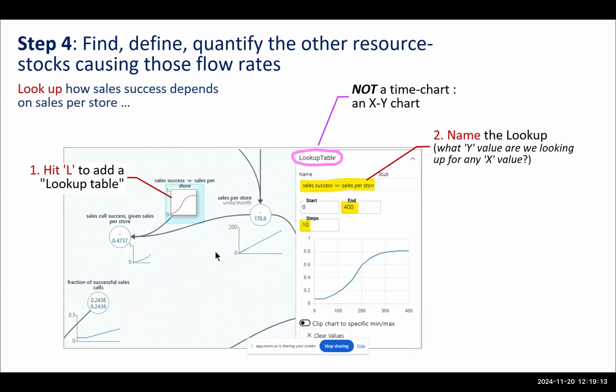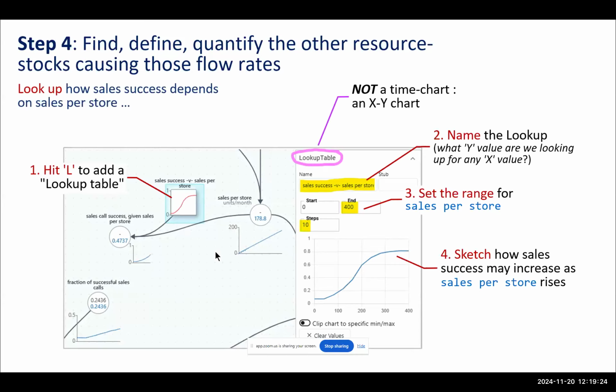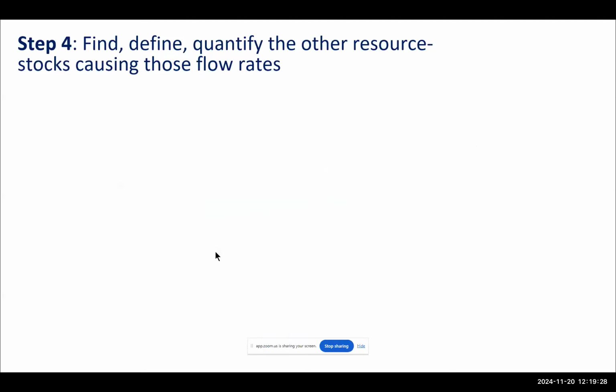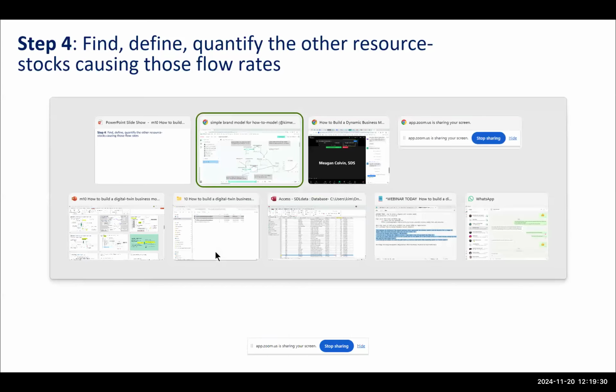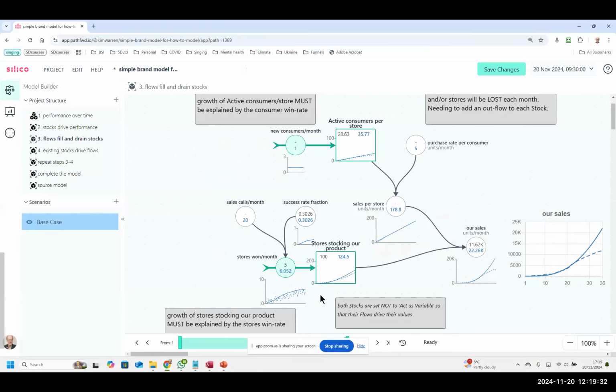This is not a time chart. This is what value of Y do we get for any value of X, and what is the range going to be for sales per store. We're going to sketch that success rate relationship. So let me just show you how that's done. Actually, in the interest of time, I'm going to move on and show you these items in the next stage of the model.